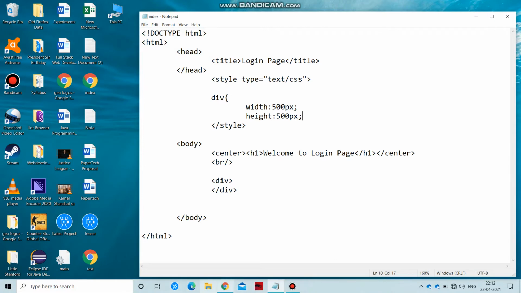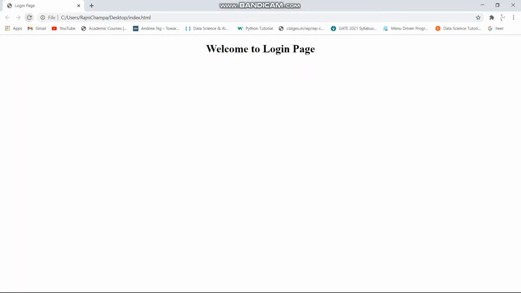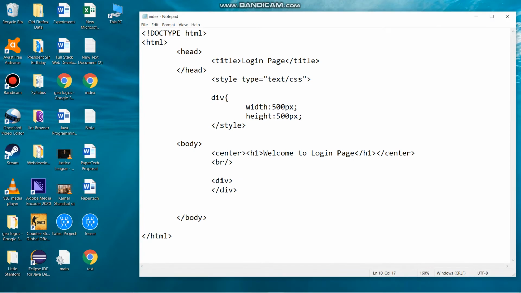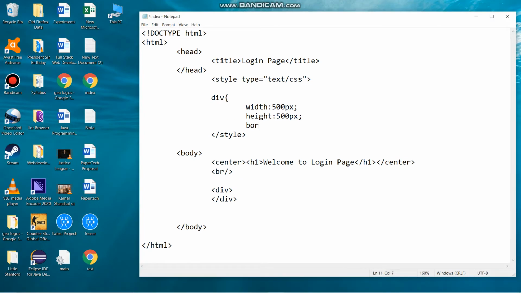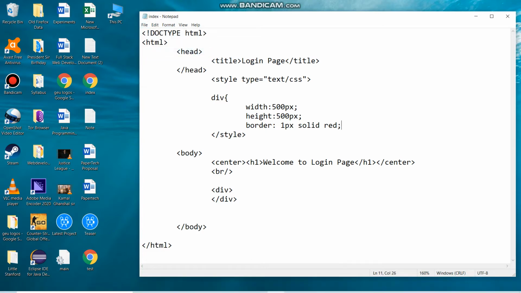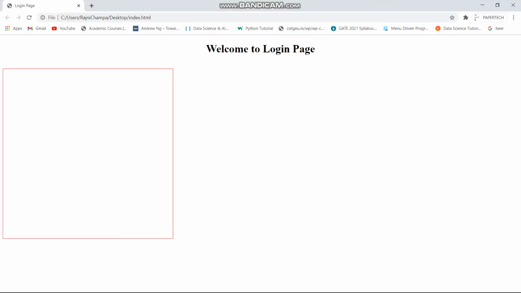Okay, we can't see the borders right now because we haven't given any borders, so I will write border equals 1px solid red, and then save, go to browser. You can see there is your division.